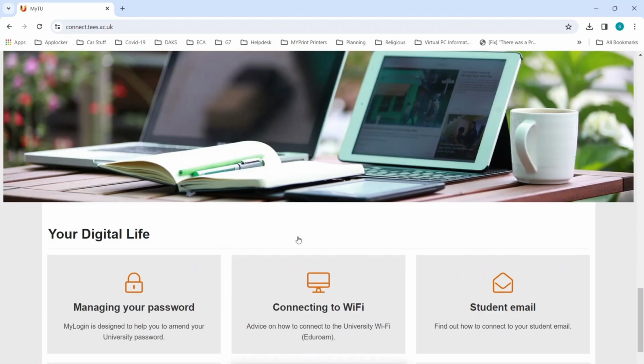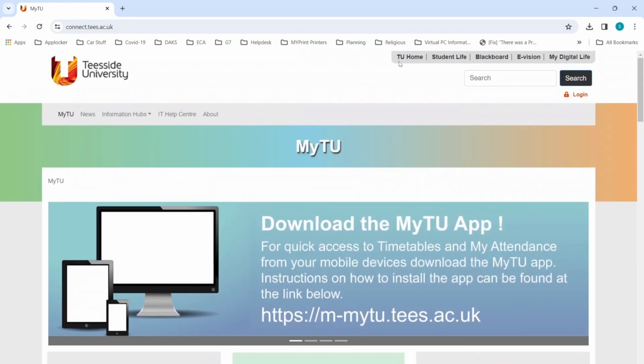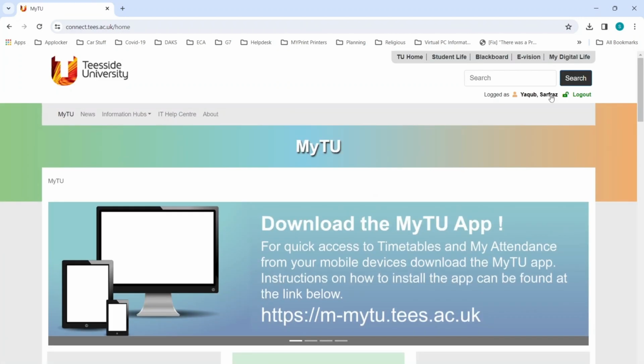There are some links to some of the most common websites that you may be expected to use. For example, the Teesside University homepage, Student Life, Blackboard, eVision, etc. In order for some of the tiles to be functional, it is important that you log into the student portal by clicking on the login button. If you are off campus, you may be prompted to authenticate.